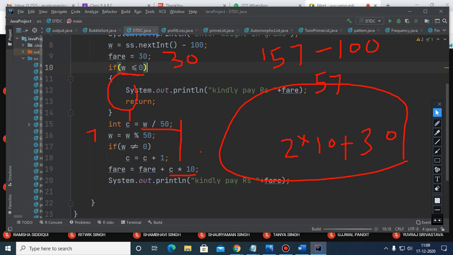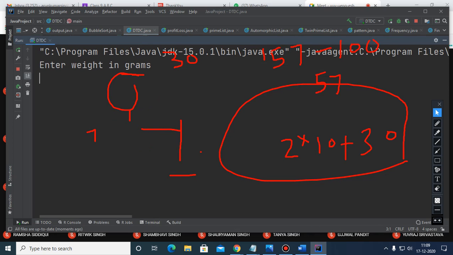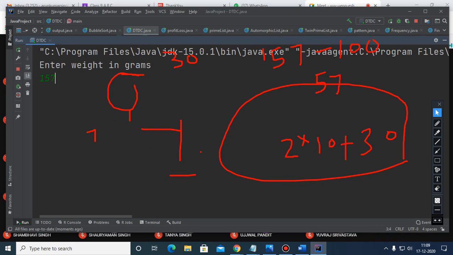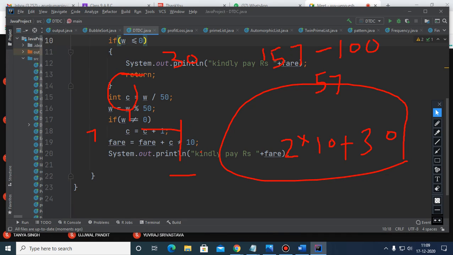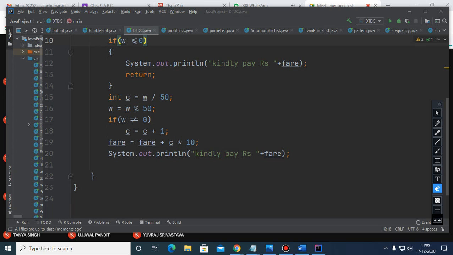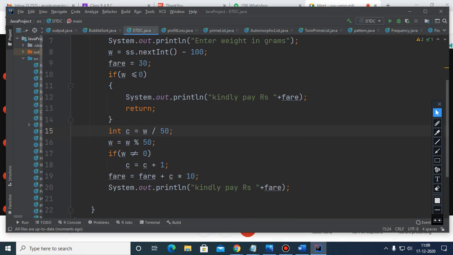Now if we run this code, the weight is 157. You can see it says kindly pay rupees 50. This is the answer. If anybody has not understood, please tell. I'm going to explain it one more time.